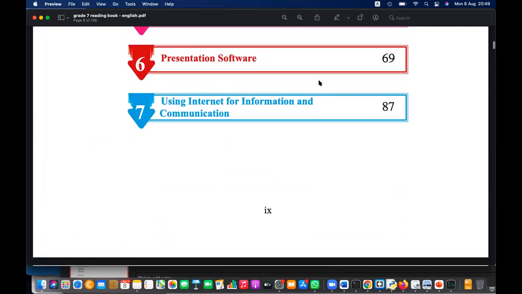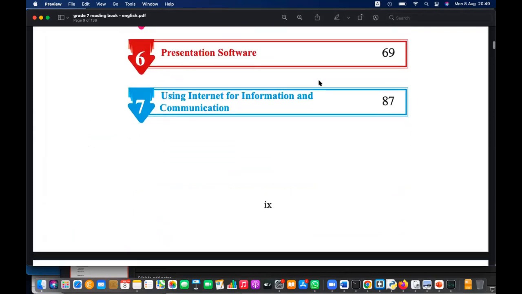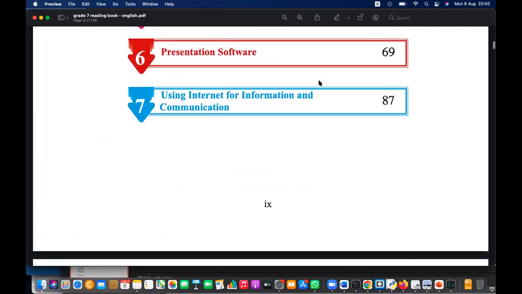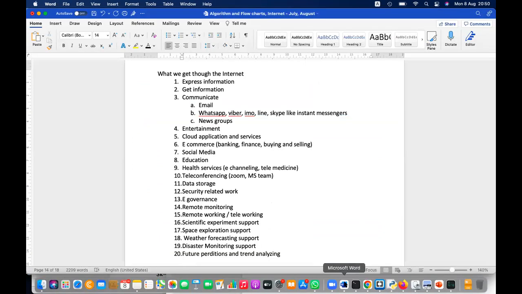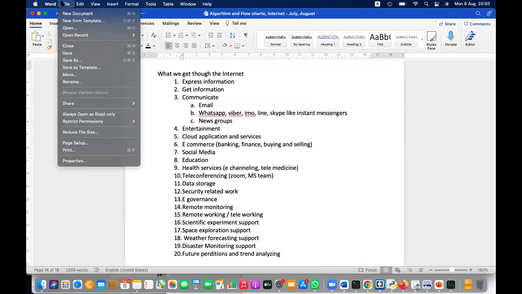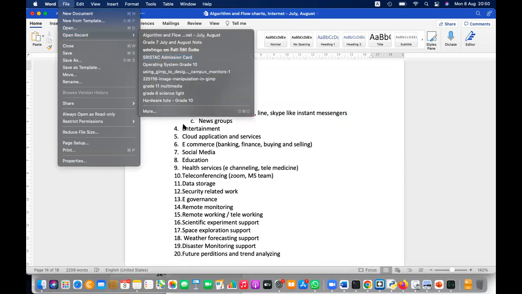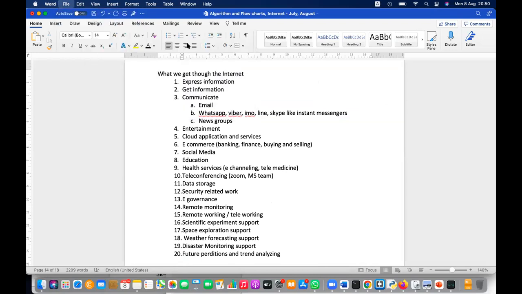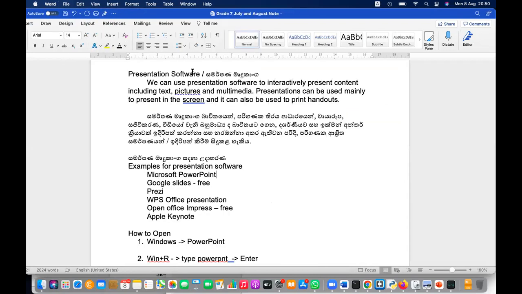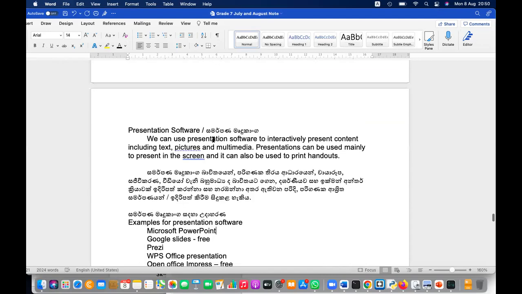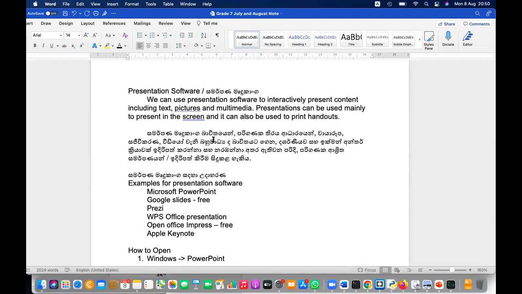And chapters 6 and 7 are the last 2 chapters. Today we are going to learn about chapter number 6, presentations. So let's learn with practicals. I have already provided this note. This is about the presentation software.